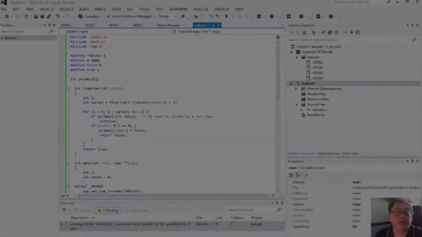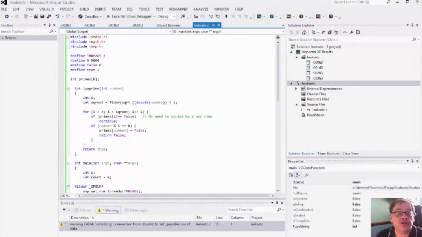I'm David Bolton of Go Parallel, and today I'm going to show you how to use the Intel Inspector XE 2015 to find a data race in a program.